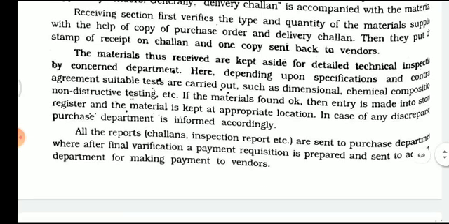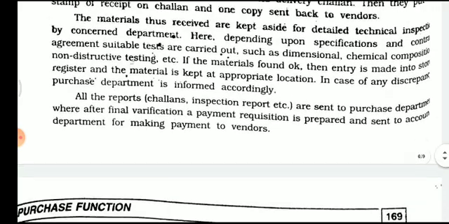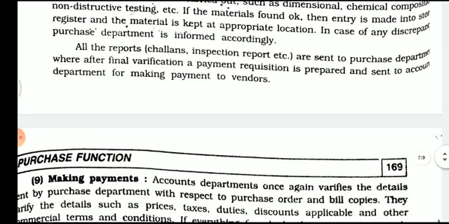If the material is found okay, then an entry is made into the store register and the material is kept at the appropriate location. In case of any discrepancy in descriptions, the purchase department is informed accordingly. All the reports, challan, inspection report, etc., are sent to the purchase department, where after final verification a payment request is prepared and sent to the accounts department for making payment to the vendors.